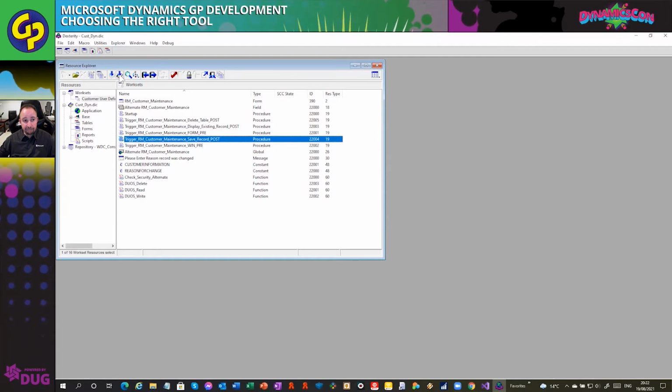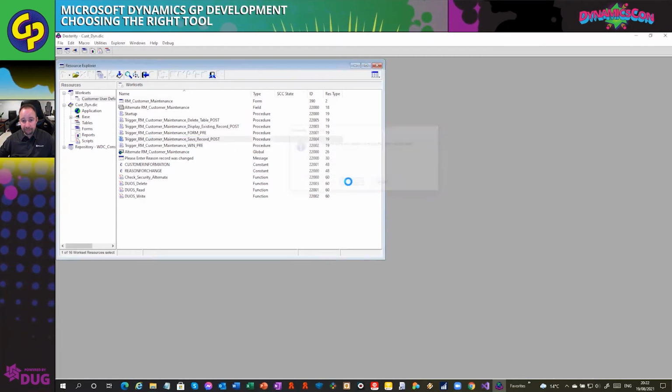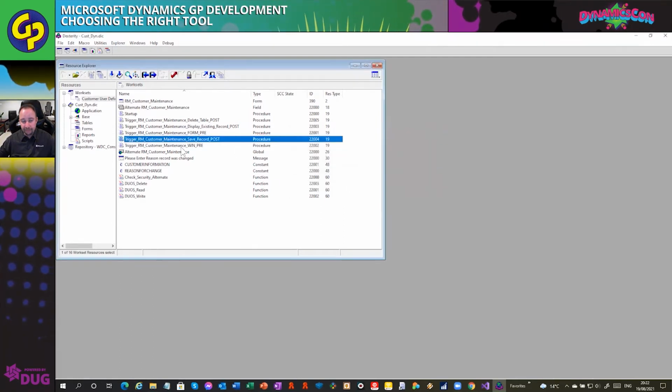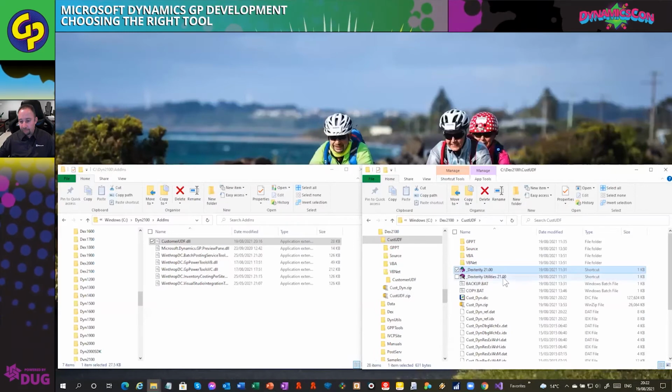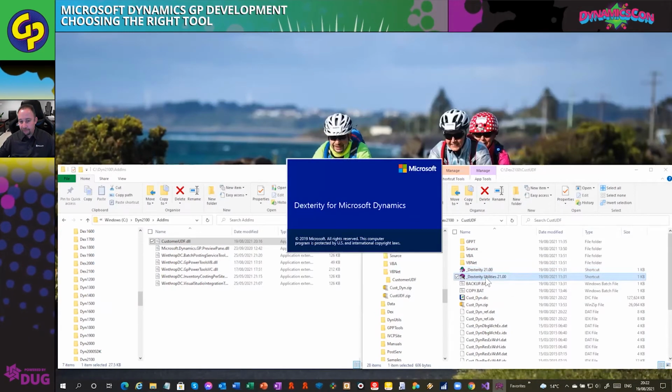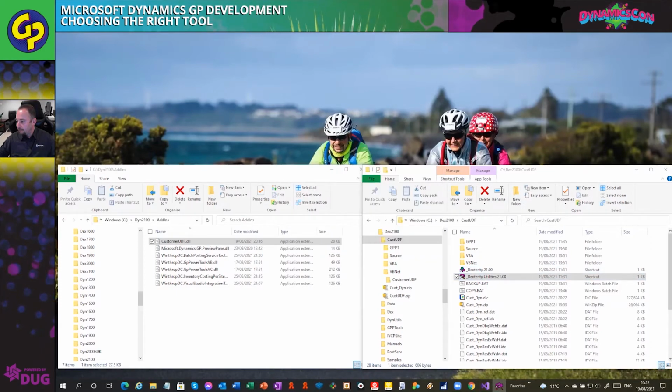So now that we've got all of that there, I'm going to compile it. And I've got my code compiled. I'm going to exit out of this. This will now load Dexterity utilities, and it's done it on the other screen. I might move that across.